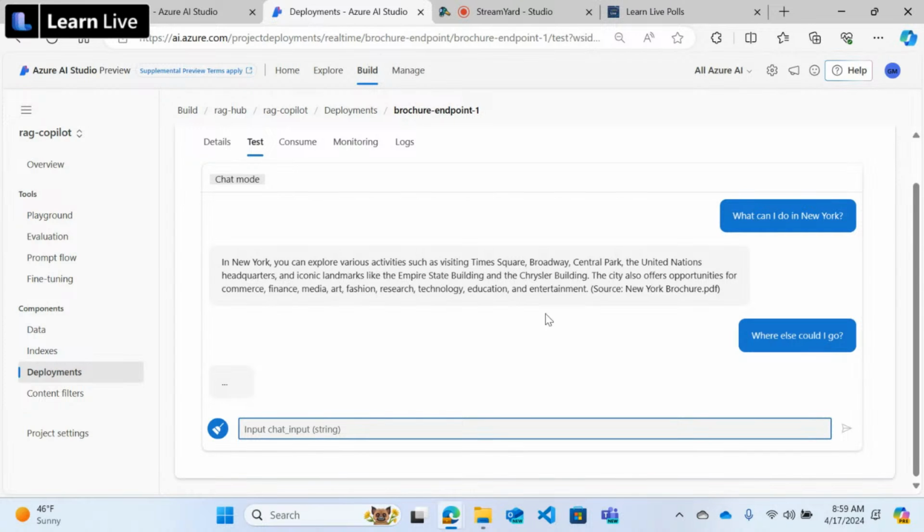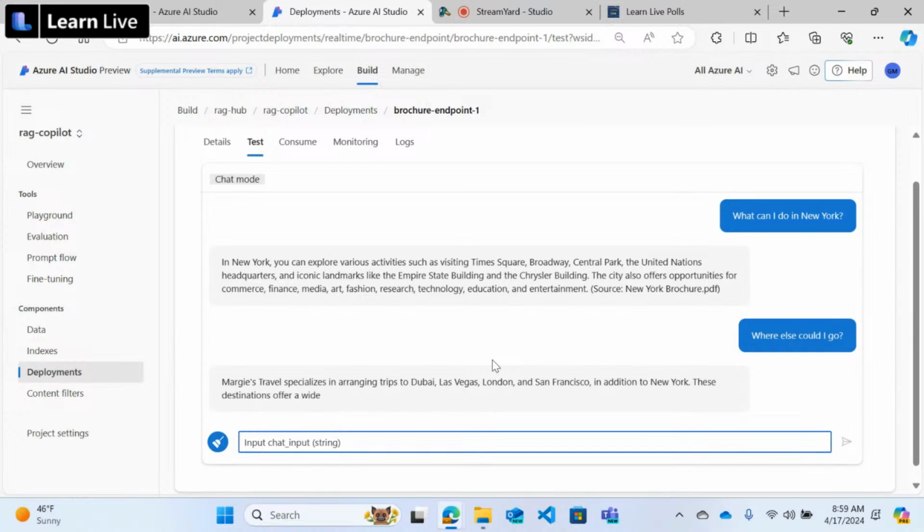Certainly doing some lookup and parsing through the documents there. I can see it's having a think about it. Of course, it's the last step of a live demo, so there's always the risk that it's going to fail. But let's keep our fingers crossed and hope. There we go. Yeah, we specialize in other places, in addition to New York.